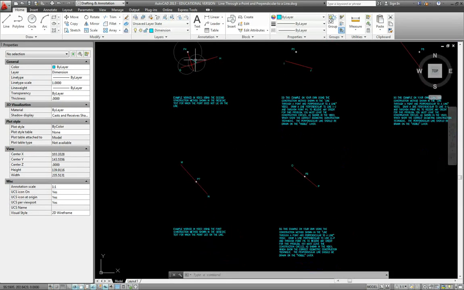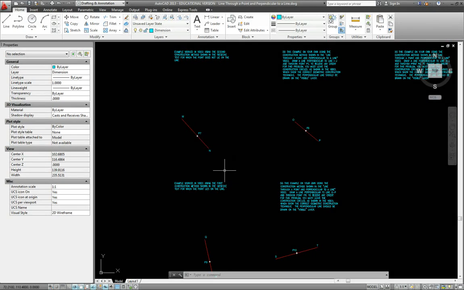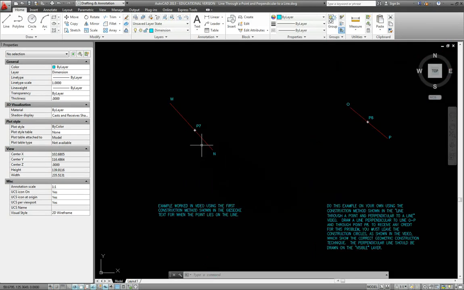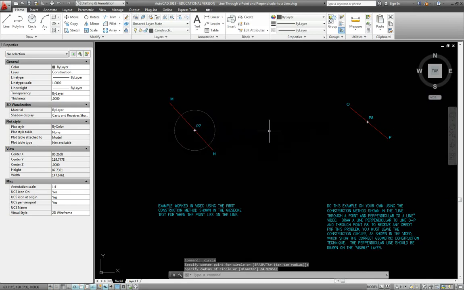Okay, so now the next thing we'll do is use the first construction method used in the text for when a point lies on the line. You'll see the way that works is that you draw a circle with the center point at the point, and just extend the circle out. What you've done is create two new intersection points.